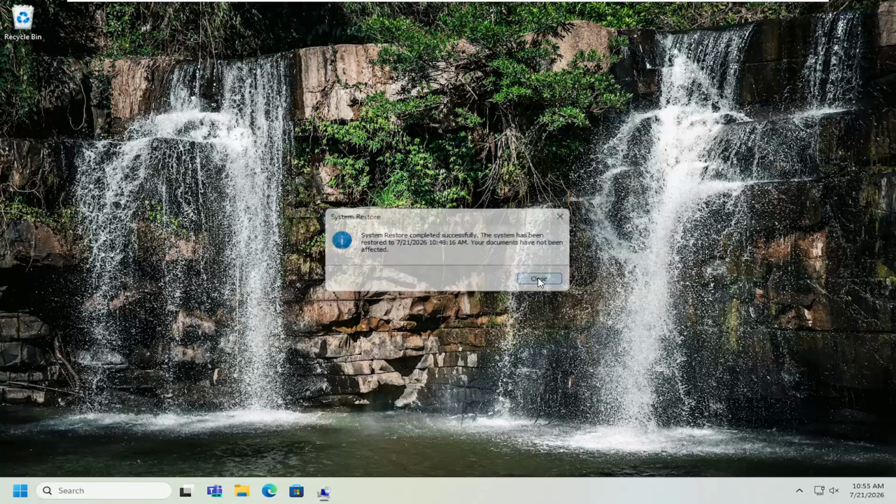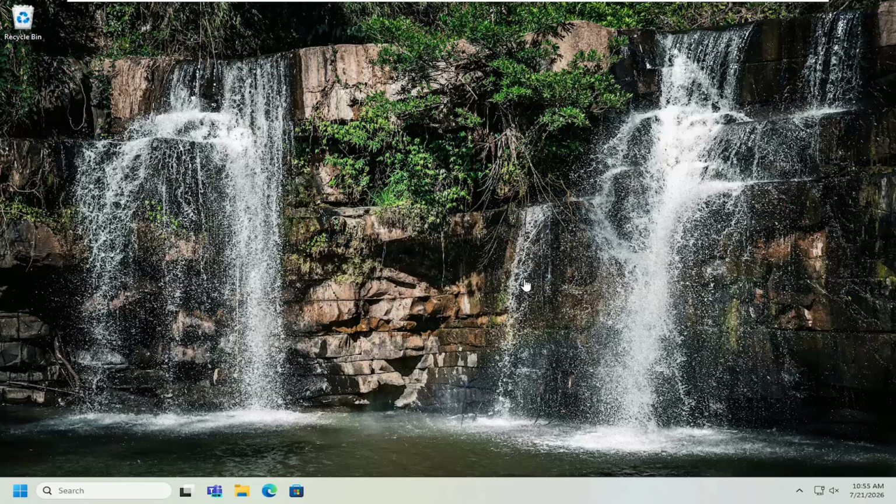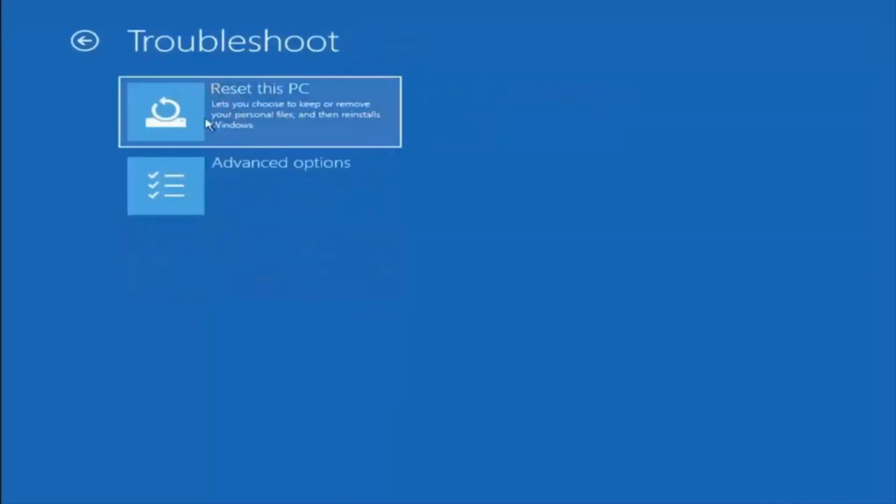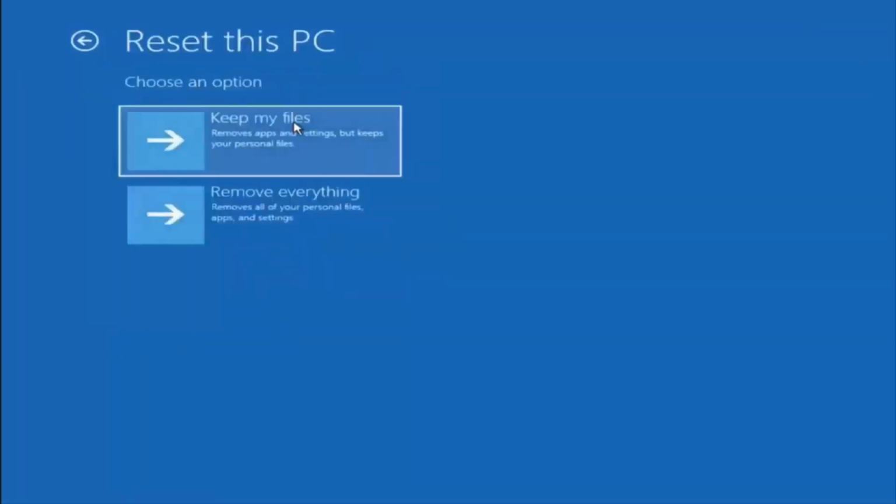We're going to go over a couple different methods in addition to that if that did not work. So I'm just going to pause the video and we're going to start back up on the recovery screen that we started with. Okay, so a couple other things we can try here too. If you go back into Troubleshoot, you can select Reset Your PC, which lets you choose to keep or remove your personal files and then reinstalls Windows. You can select Keep My Files, which will remove apps and settings but keeps your personal files. You can also select Remove Everything, which will remove all of your personal files, apps, and settings. So the second option here is more of a factory reset.